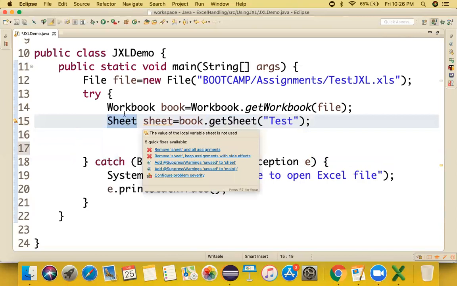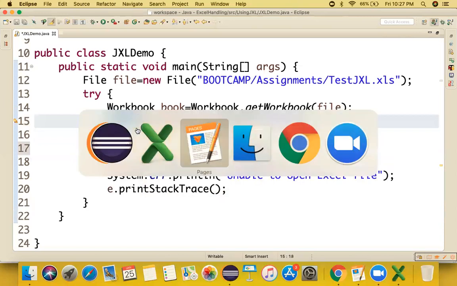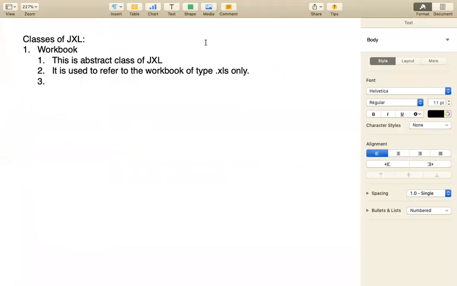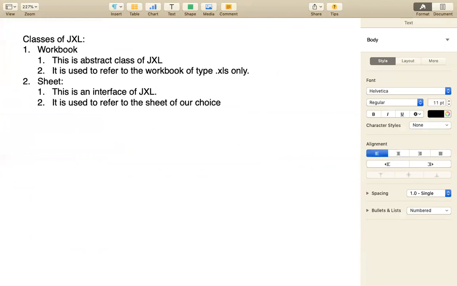Now we have pointed to the sheet of our choice by means of the Sheet interface reference variable. Sheet is again an interface of JXL. So let me write down that Sheet. This is an interface of JXL, and it is used to refer to the sheet of our choice.